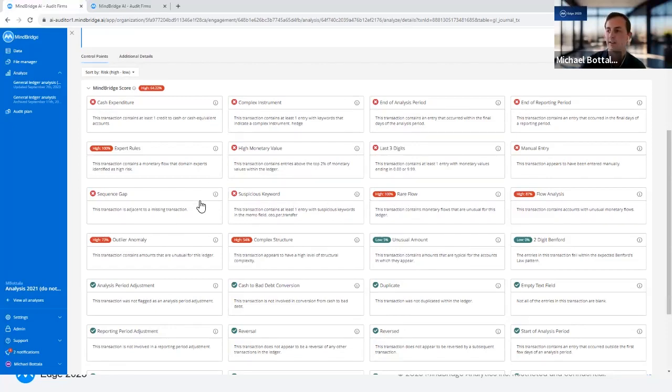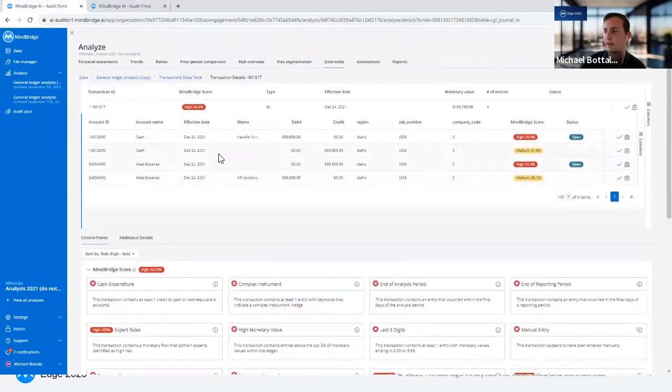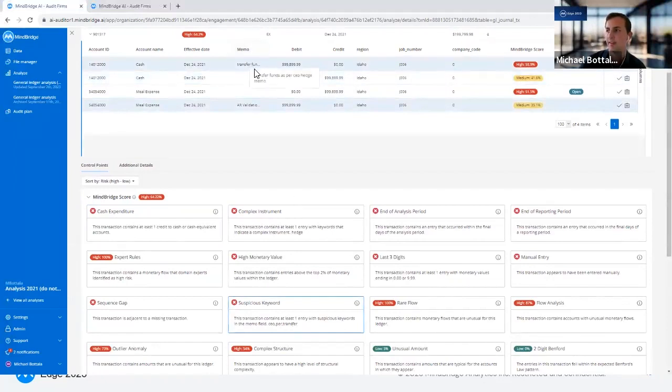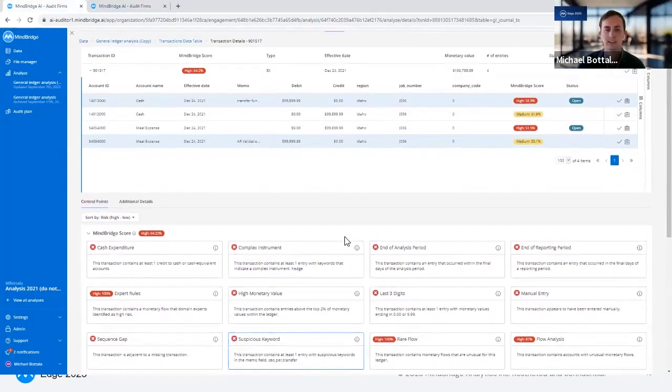And if we wanted to understand a little bit more about which particular areas of this transaction are affected by which control points, we can select that control point. So for example, if I want to see the cash expenditure, here's the cash account where the cash expenditure control point was being triggered. If I want to see which line item was triggering the suspicious keyword, in this case, we've got two line items associated with the suspicious keyword. So this is another way that we're aiming to help build a profile around each transaction within your data set to give you that added visibility and augment your judgment on how it will affect your financial statements.